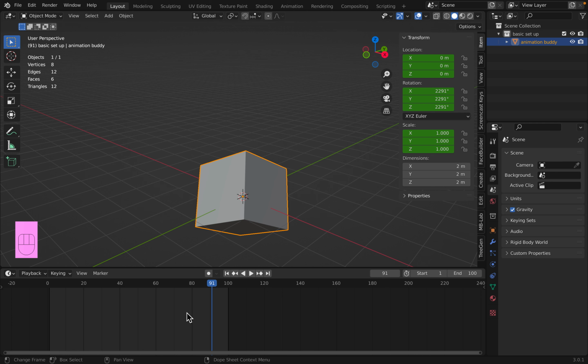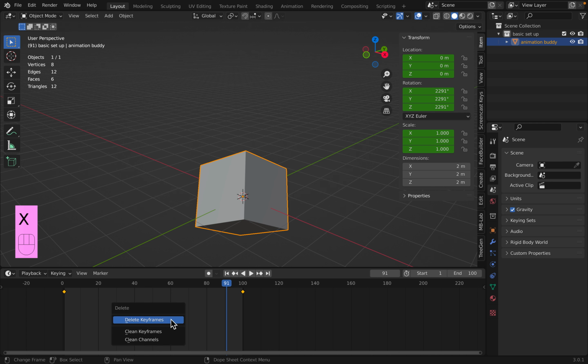If you don't see your keyframes, try scrolling up with the mouse pad. I don't think it's scrolling up with the click wheel. You know what it might be? It might be middle click and hold. Cool. When in the timeline region, A selects all keyframes, X deletes all keyframes.